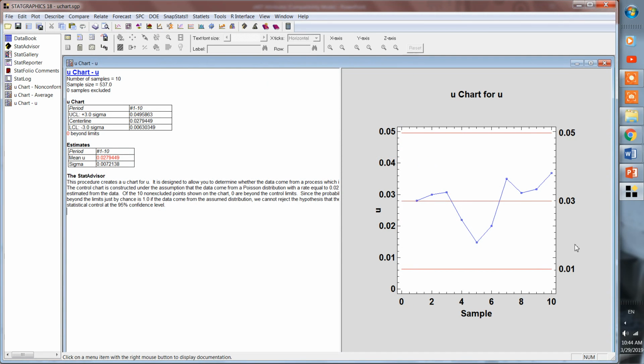And this is the final result for the U chart you need as a quality engineer.